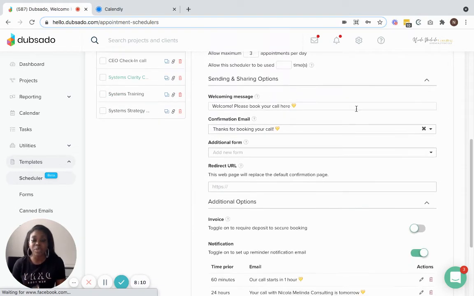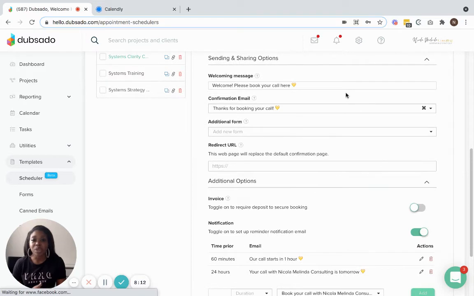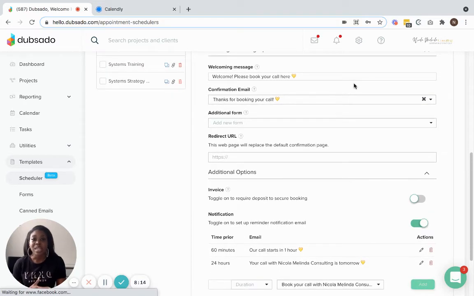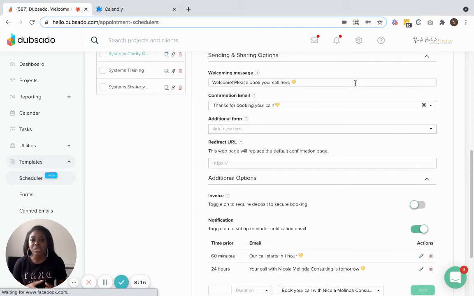So this is really where you can customize it just a little bit more. There are only certain ways that you can customize the Dubsado scheduler. So the welcome message, that is definitely an area that you can customize. So this is my message that people see at the top of the screen. Then we have a confirmation email. Now, Dubsado will send an email out automatically if you do not use this area.